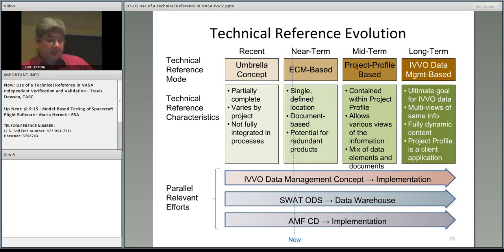It's again a document repository. So all the stuff now is basically in a folder for a given project on ECM. But we're moving to more of a data view. Project profile is an in-development concept for providing a view of a lot of the data for various projects. And then eventually to IV&V data management base, which is more of a data warehousing and data architecture view of our work. And there's some parallel relevant efforts going on there.